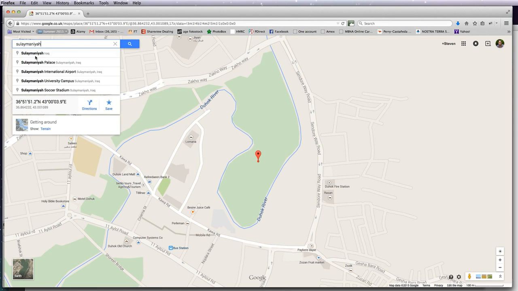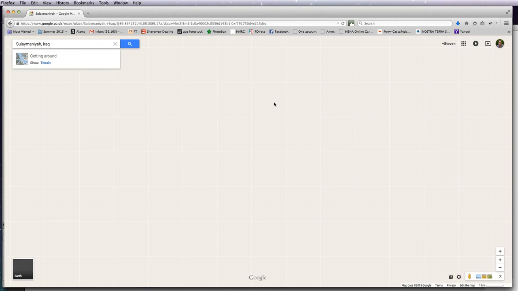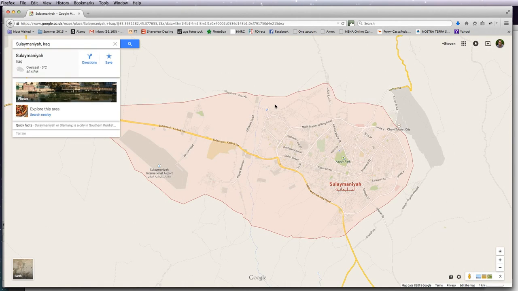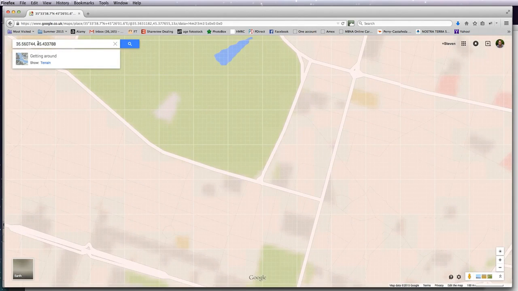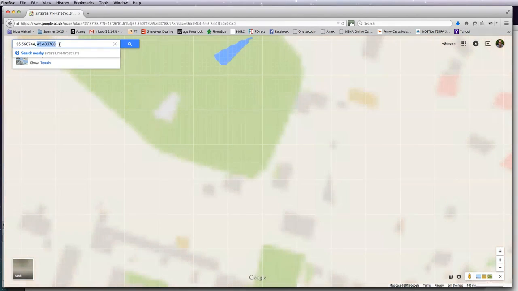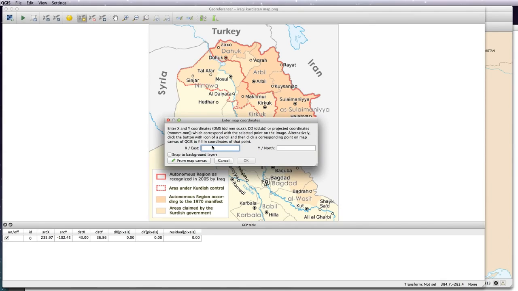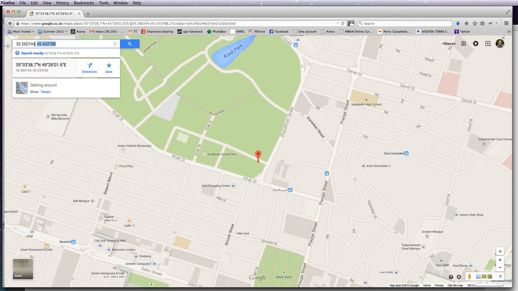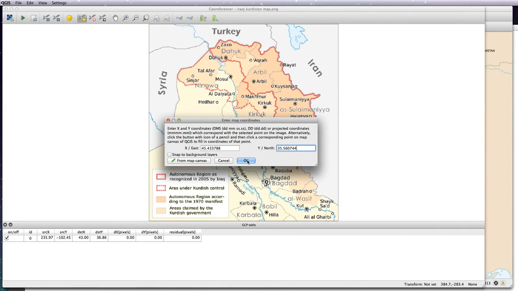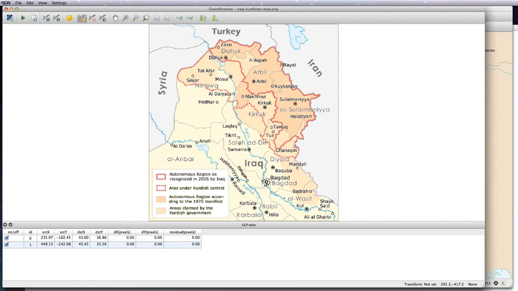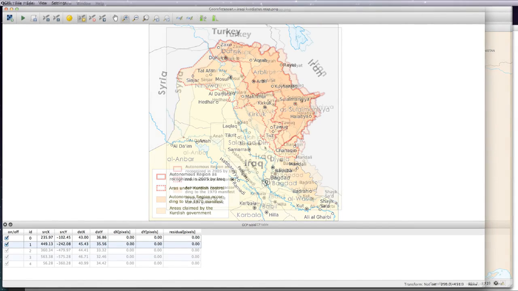Suleymaniye, Iraq. It should locate it. Just click somewhere in the center of it. Right click, What's Here, or control click, and then click on the coordinates. So as before, east is the second number. So paste that in and copy the north number and paste that in. Okay, now I'm going to add a few more points, but I'm not going to let you sit here and watch me do that, so I'll be straight back with some more.